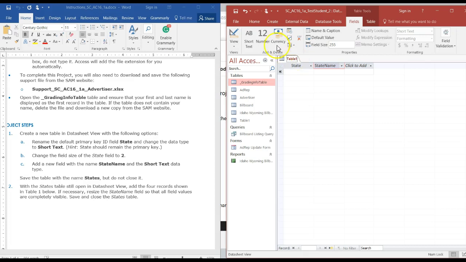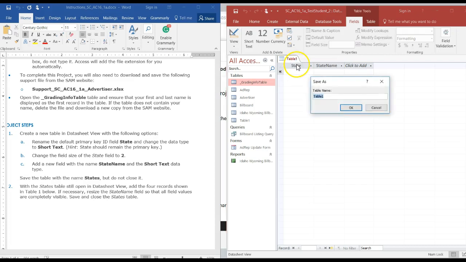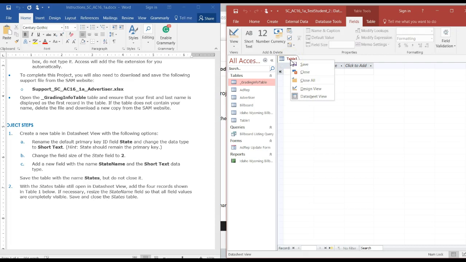How do I save it? You can click on the save button, or I would like to do it this way. I will right click on this Table 1 and then hit save. As soon as you right click on it, notice the options you have. You have the option to save, to close, and to close all. That means if I have other objects open here, I can close all of them. It is also telling us which view we are in. It has a background box there, right?